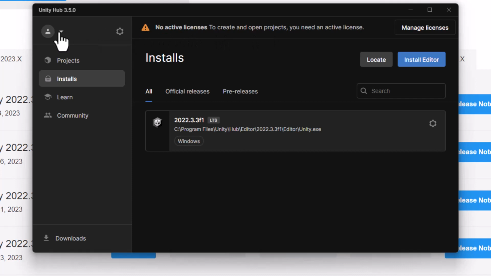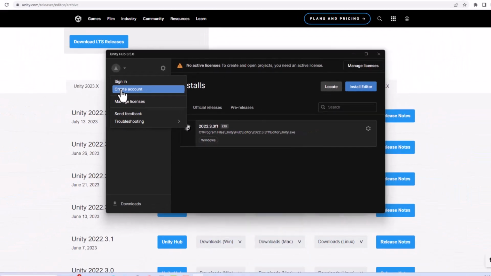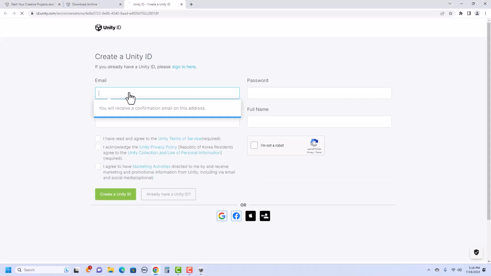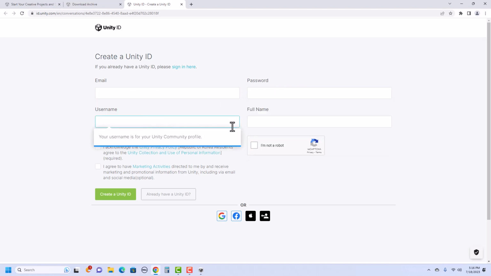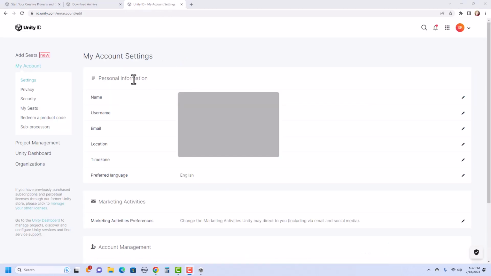So first of all, I need to log in. I already have a Unity ID, but if you don't, you can click on Create Account and create a Unity ID by adding your email, creating a password, a username for yourself, and your full name. Click I'm not a robot and create a Unity ID. Now I already have one, so I am going to sign in. Once I'm signed in, it'll bring you to your account settings, where it shows your username, name, and things like that.